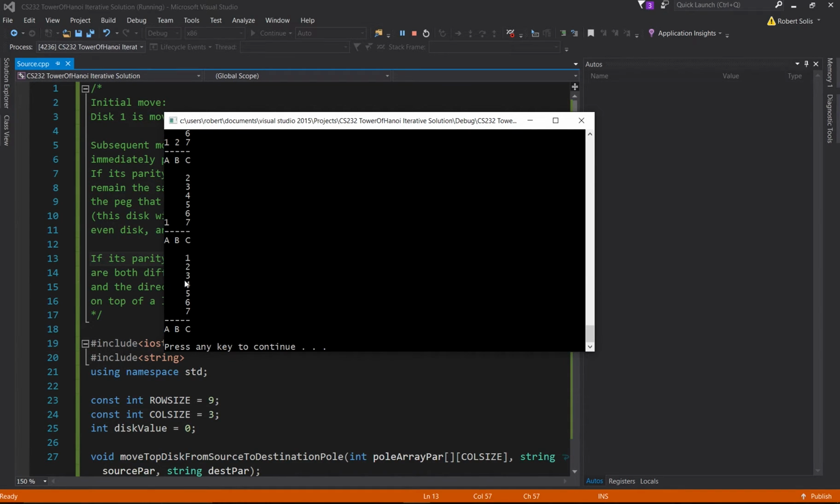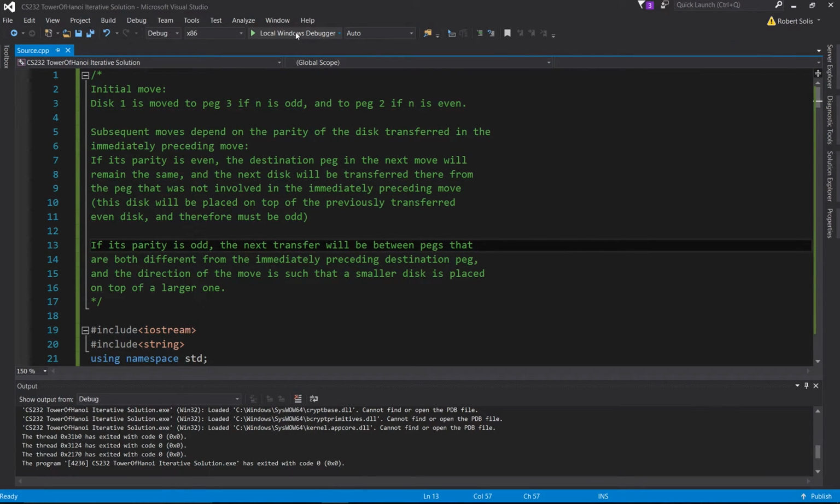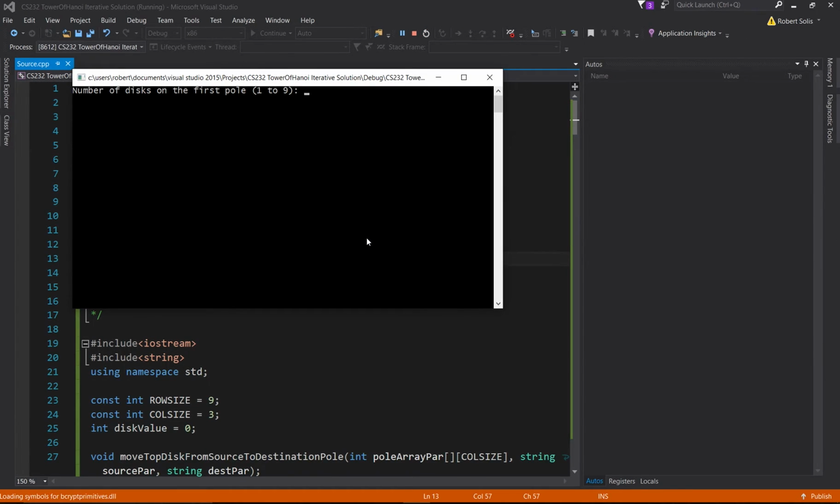And I'm just going to the end to show you the solution of moving all the disks from A to C. All right. Now that was an example of an odd number. Let's try an even number, like I said, 4. Right? So I press enter.